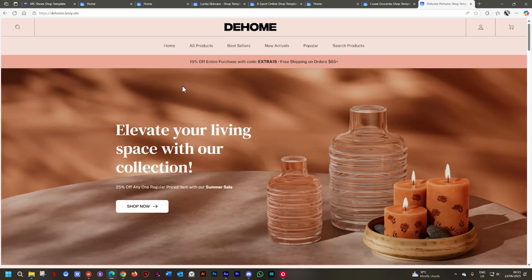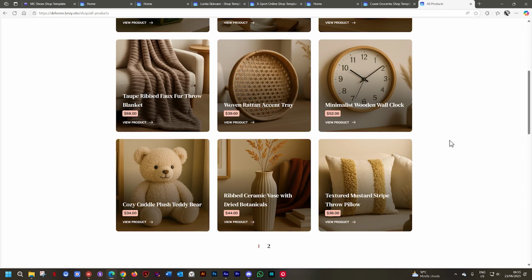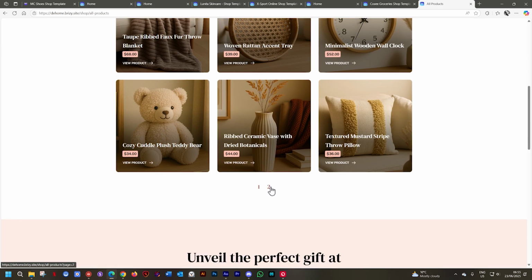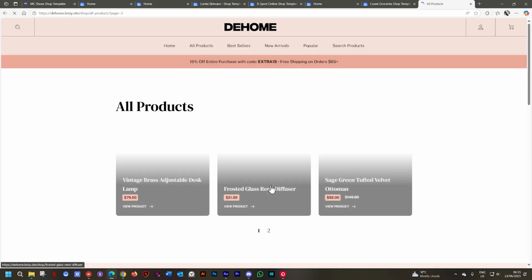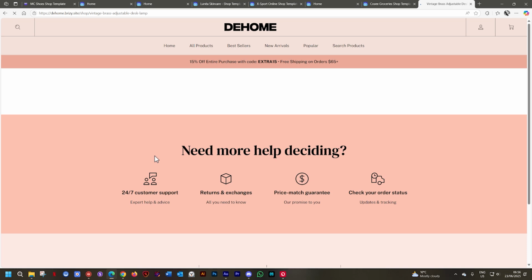Let's just look then at how this will display on your product pages. We go to all products. Our products all appear here. There's not going to be that many. You see, we have pagination because these are just starter sites for you to get rocking and rolling with. Let's go into one of these. Vintage brass adjustable.